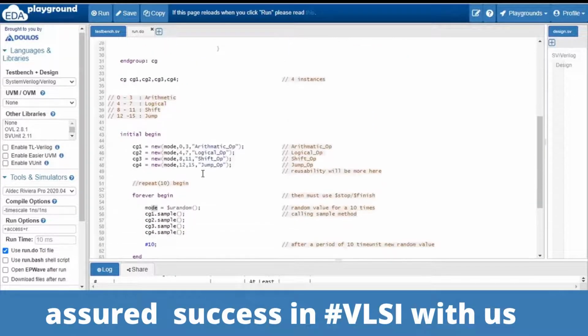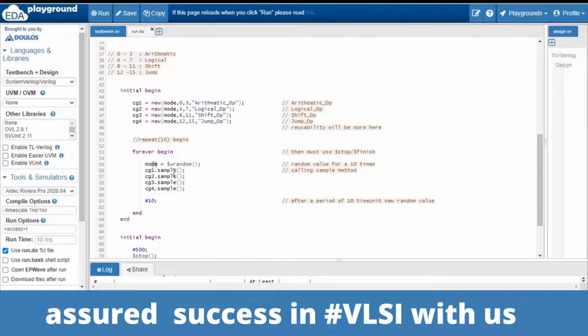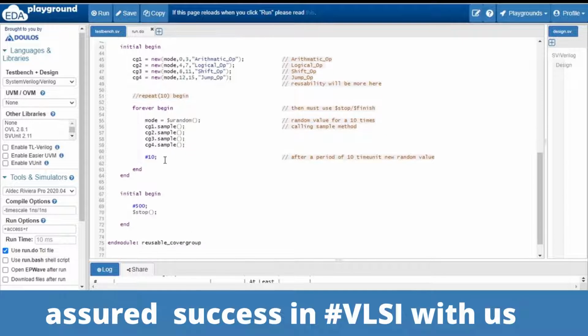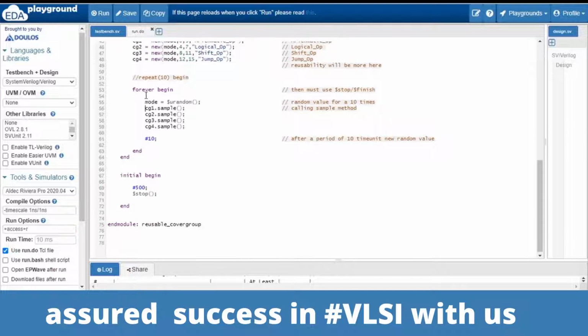And this is the inbuilt sample method of the functional coverage, and this is the instance cg1.sample. We are sampling all these instances here, and after 10 time units we are generating different random values. And this is the end of this forever begin and the end of this initial begin block. In the initial begin, I'm declaring a 500 time unit delay, and after that I'm stopping the simulation.